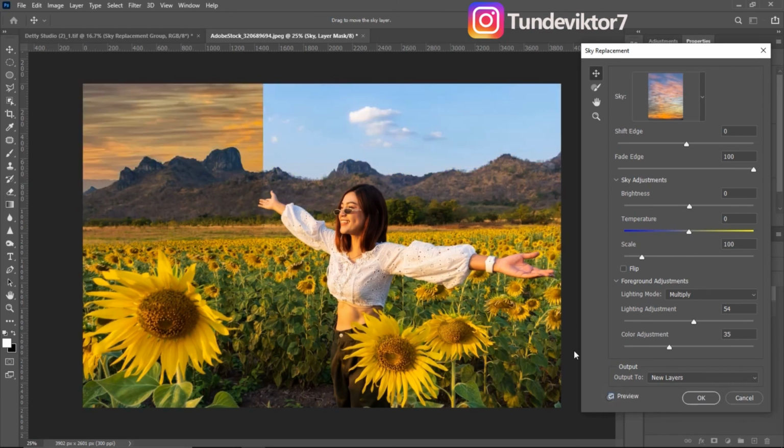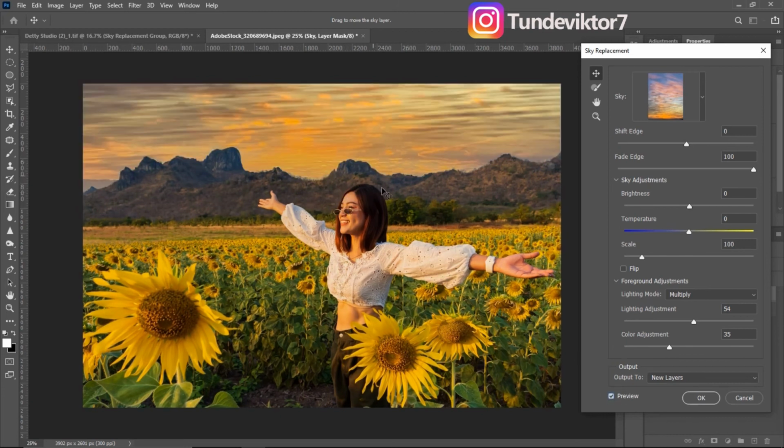So if you don't want the sky effects on the subject, which I don't really advise, because if you change the sky, the subject is supposed to change so that it can match, it can look more natural. Because if the sky is warm, the subject is supposed to be warm, and if the sky is cool, the subject is supposed to be cool. But if you just want it to affect only the sky, all you have to do is click on OK.